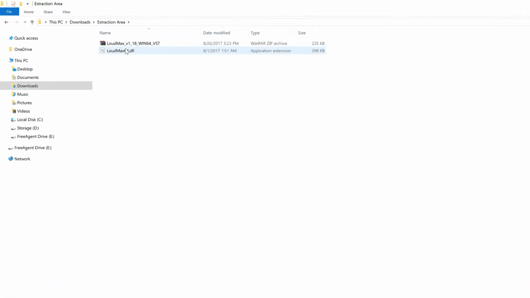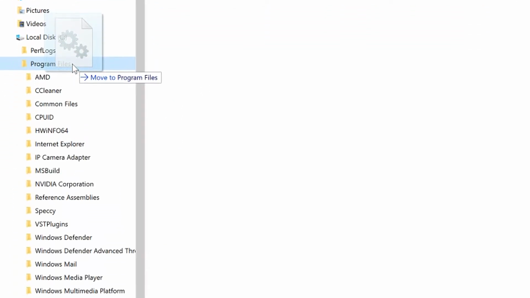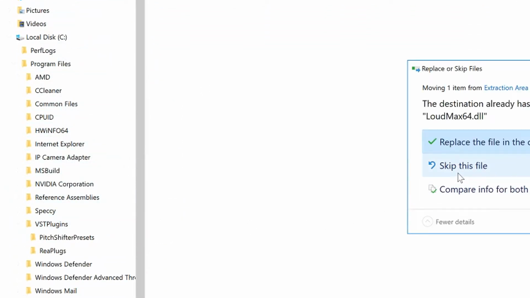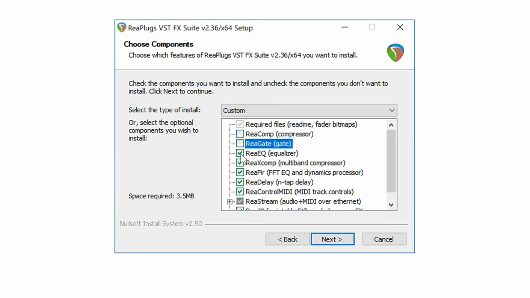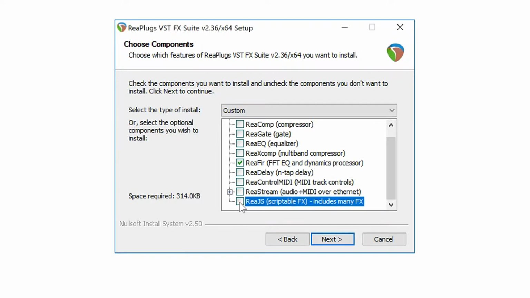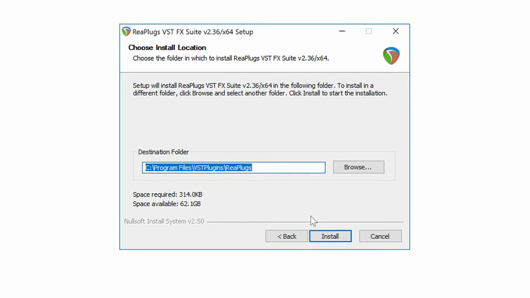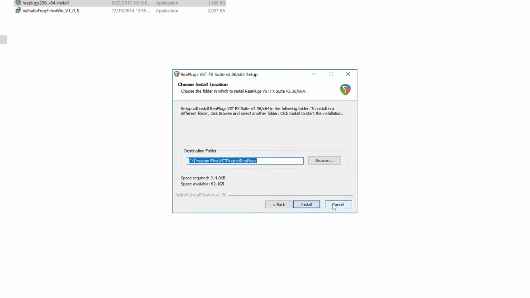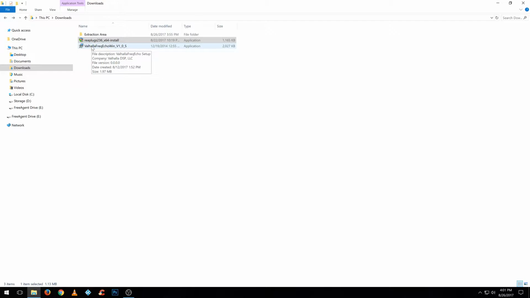Once you extract the plugins, only drag the 64-bit DLL files into the VST plugins folder we created in the Program Files folder. When you're installing the Reaper plugin, uncheck everything except the Reefer and double check where it's going to install it. Make sure it's Program Files/VST plugins. You want to install all the plugins into that folder because that's where OBS is going to look for these plugins. And let's go ahead and install the Valhalla.